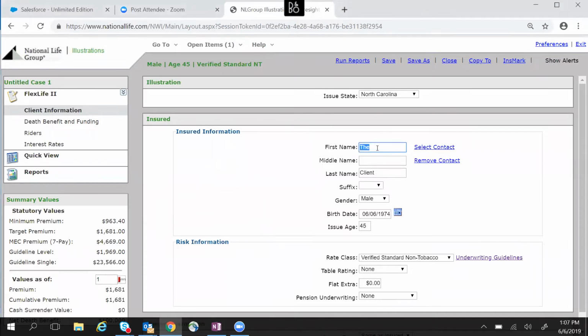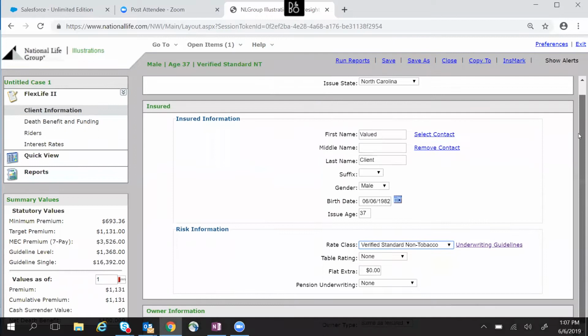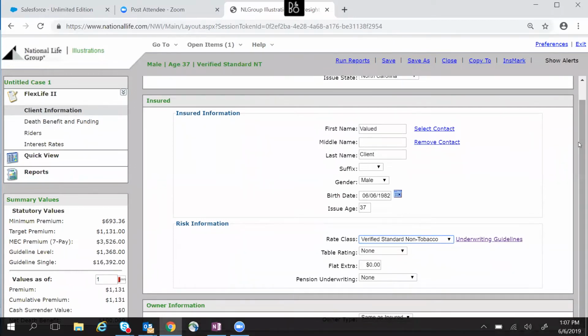On the insured information, you can go ahead and put the client's name if you wish, or you can certainly just put valued client. It all depends on your preference. We are just going to keep it male and do a 37-year-old male. If you do have the birth date, it's certainly best to have that in there because it is an age-based product, so it helps to have the birth date so that it's giving you the accurate age.